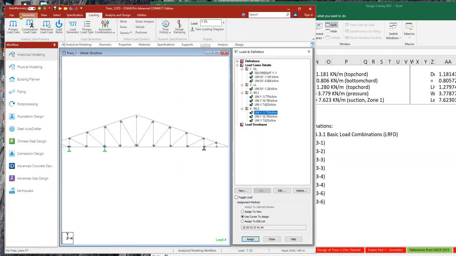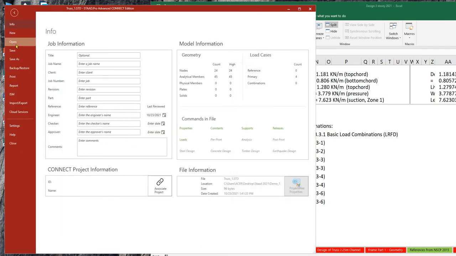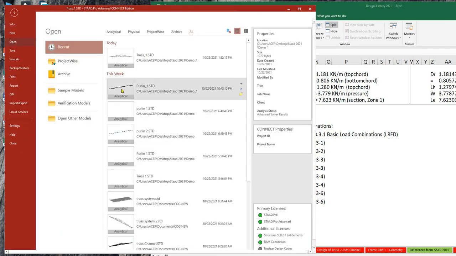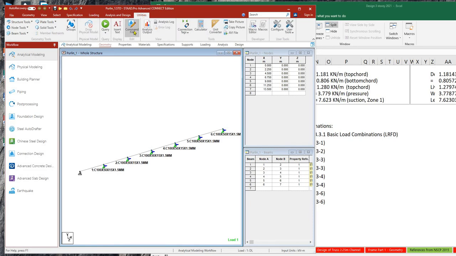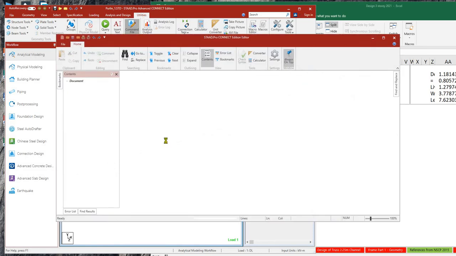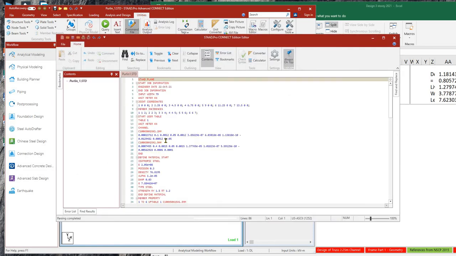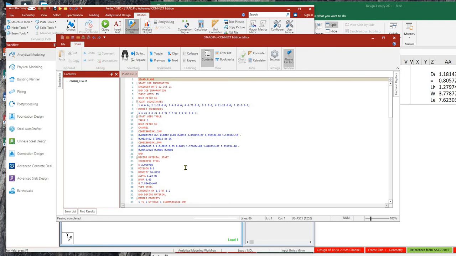And then, let's go back to purlins. So purlins has a trick. Open that. Then go back to purlin 1. Go to utilities. And then command file. Then scroll up.